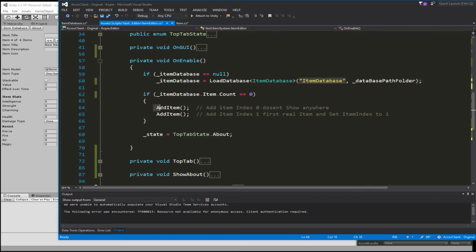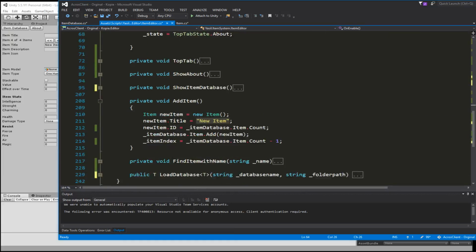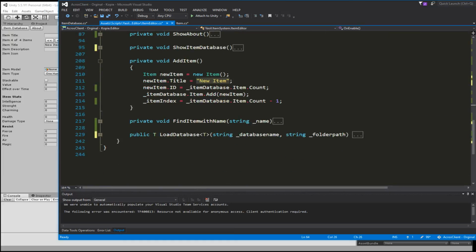So let's look at the AddItem, which is here. In the function AddItem, we're just going to generate a new item, so Item newItem equal to new Item, and we set the newItem title to New Item. You can put in whatever you want here, of course, and then we're going to say the newItem.id is equal to the itemDatabase item.Count.